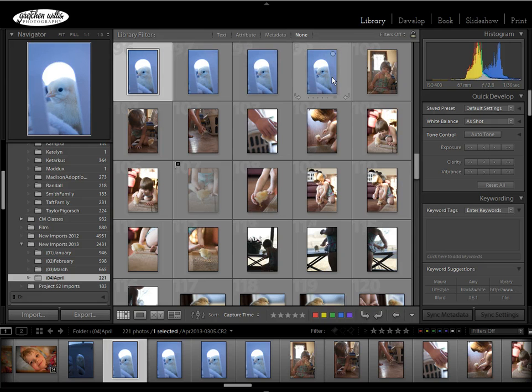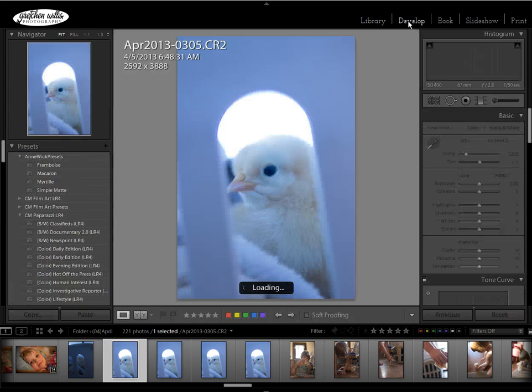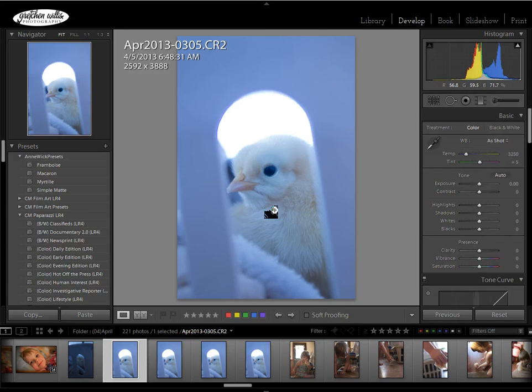Okay, so here's some pictures I took of this little chick that was in a laundry basket. And I have four of them, and you can see they're all pretty cool. I'm going to go to the develop module and see, this picture's pretty cool.